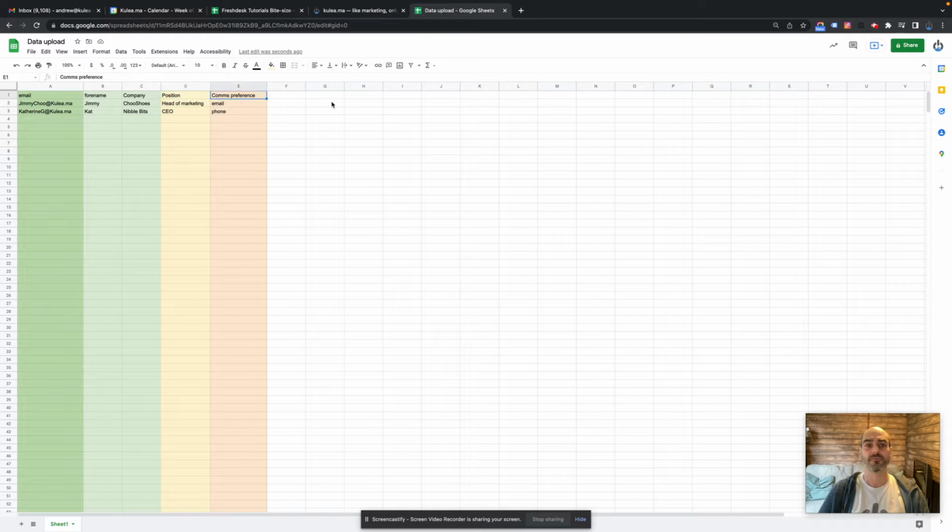And then comms preference, well, that is a completely new field. We do not have a comms preference CRM field in Kulea. We don't have a custom value for that. So we're going to create a completely new one in Kulea.